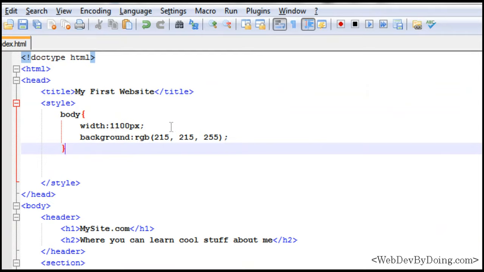Every CSS statement needs to end with a semicolon, so that the computer knows you've ended the statement. Our next statement inside of the body selection is background. So we're now selecting the background of the body, and we're making it equal. This odd-looking thing here, this is color. RGB stands for red, green, blue.